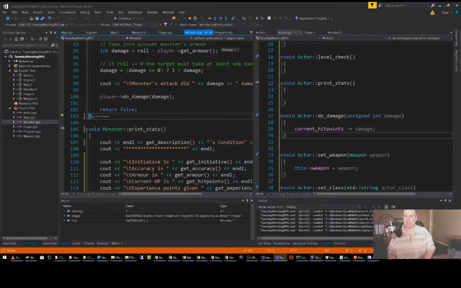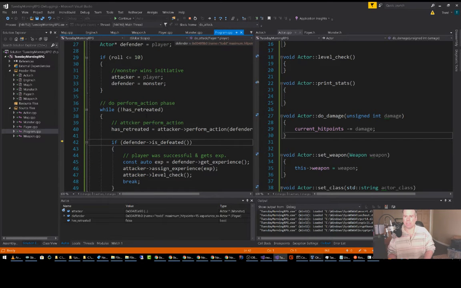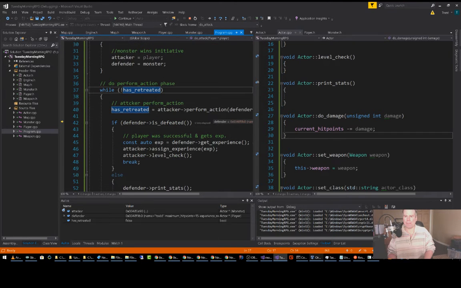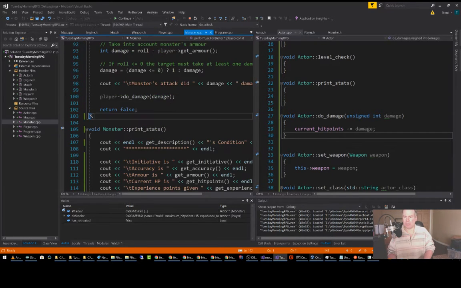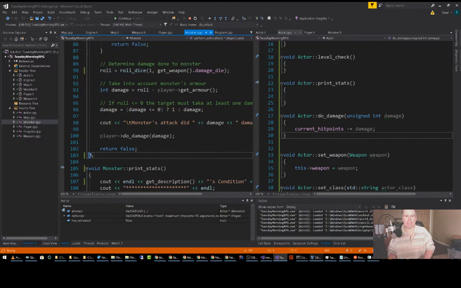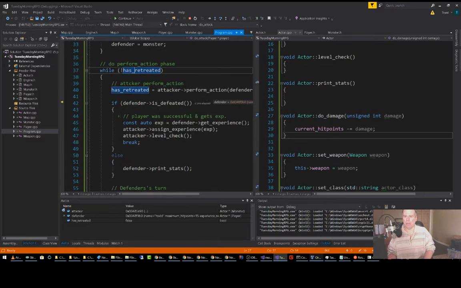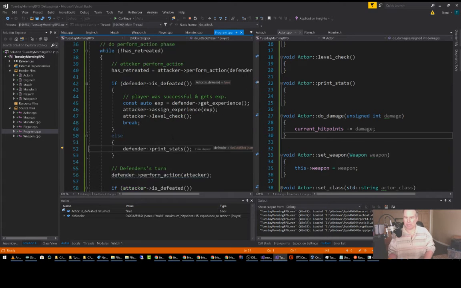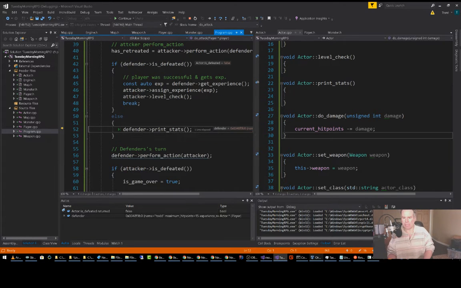So, cool. No retreat. I don't need that breakpoint on there anymore. Oh, did I take it off? I guess I did. Cool. Okay, so defender is defeated. That should return false because our player still has hit points. We print out our player's stats because he's the defender.